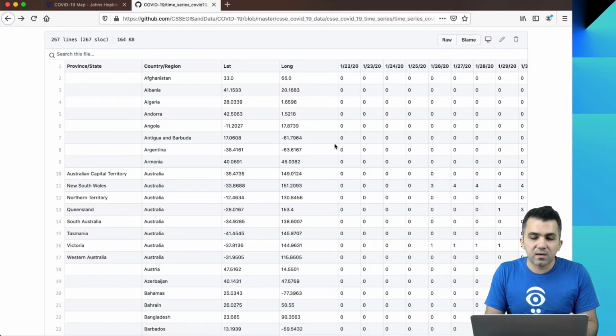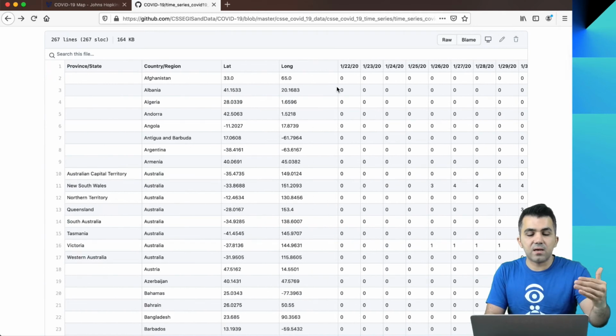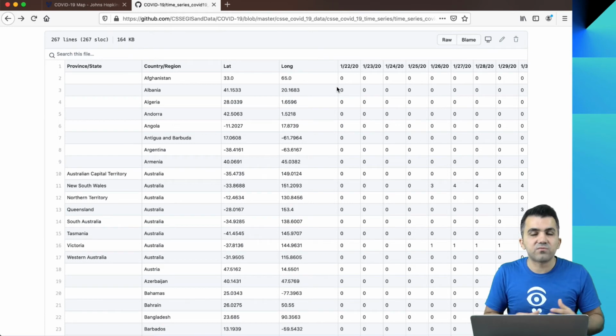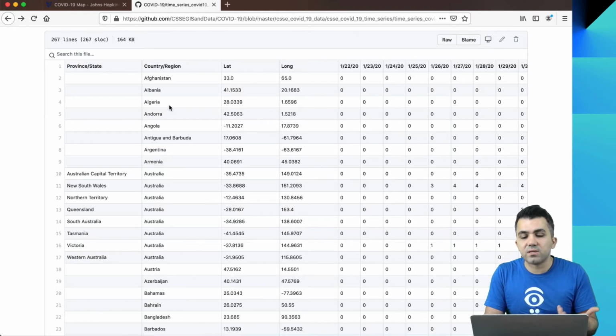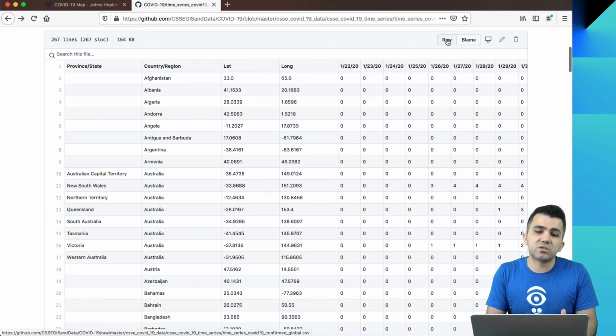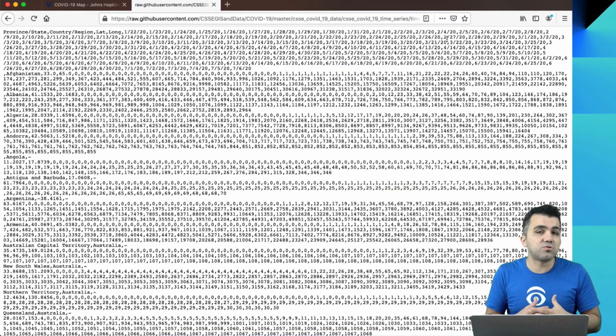If I go back, you can see that the first row shows the lat long and the dates, just the headers for our table, and the first column is basically the region. Not all countries have regions or provinces or states. The second column is the country, and then latitude and longitude. So our application connects to this repo, retrieves this raw data, and then parses it and makes it available through a number of REST APIs.